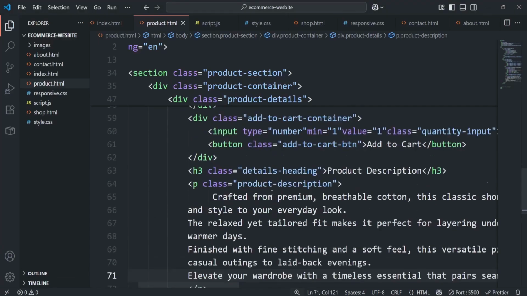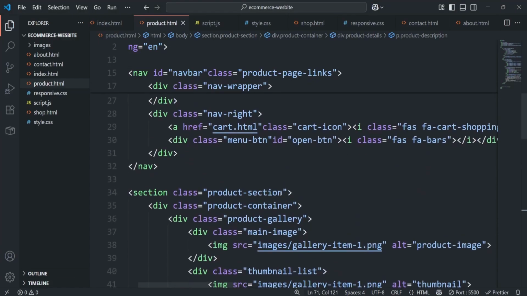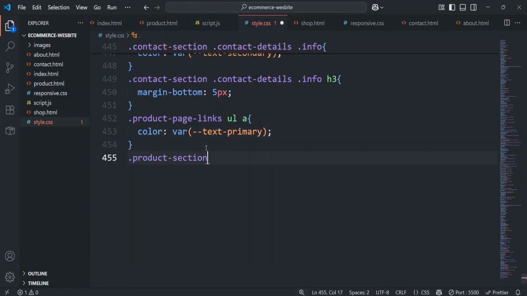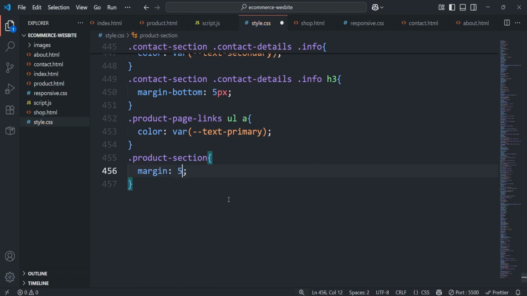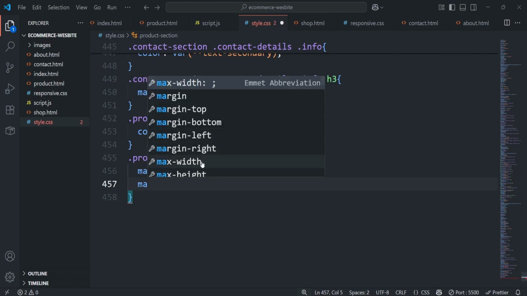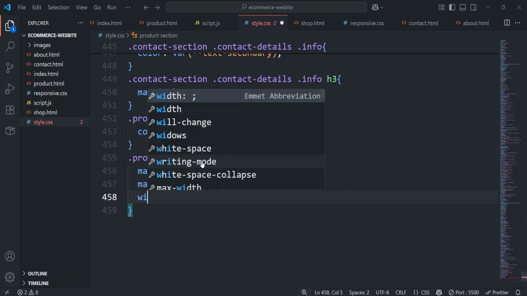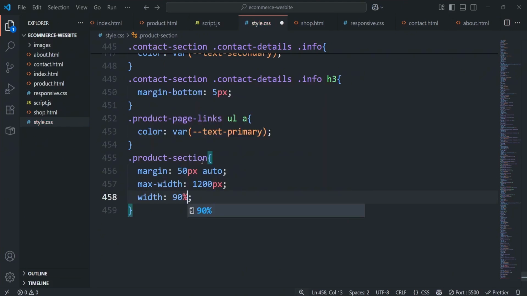So I just copy this class, this product section class. I'm going to head to the style CSS file. I'll paste that right here. I'll give this a margin top and bottom of 50 pixels, left and right of auto, a maximum width of 1200 pixels, and a width of 90%.